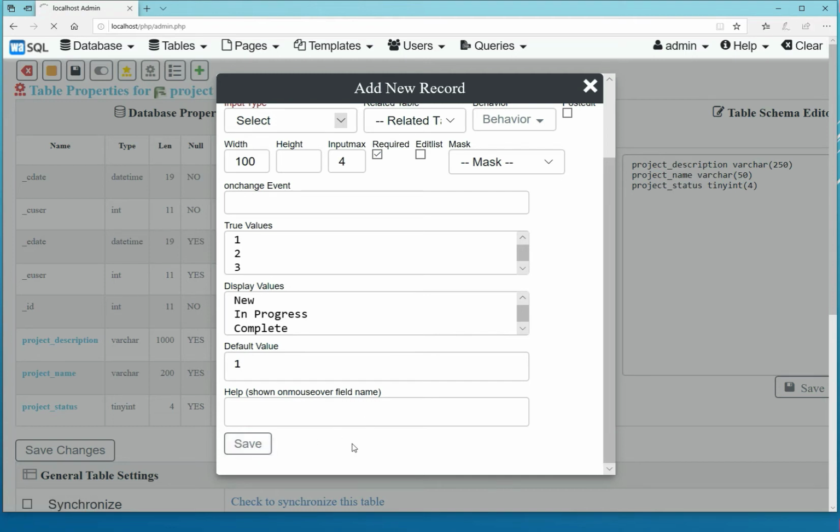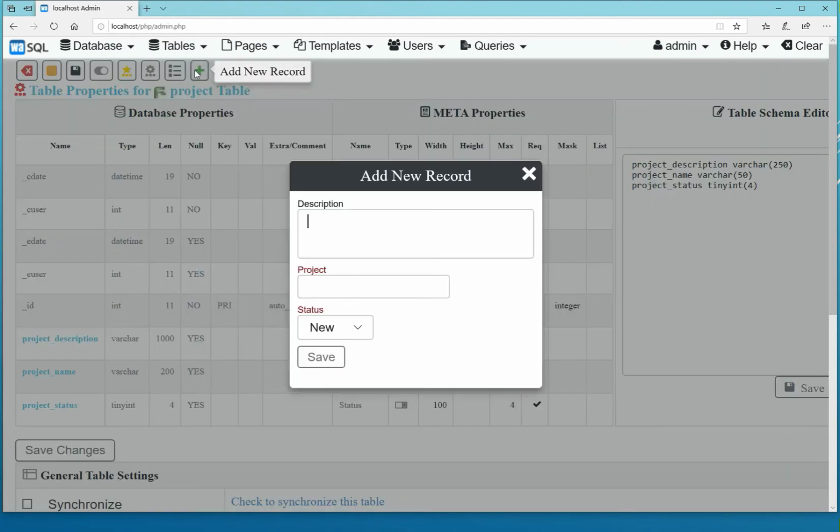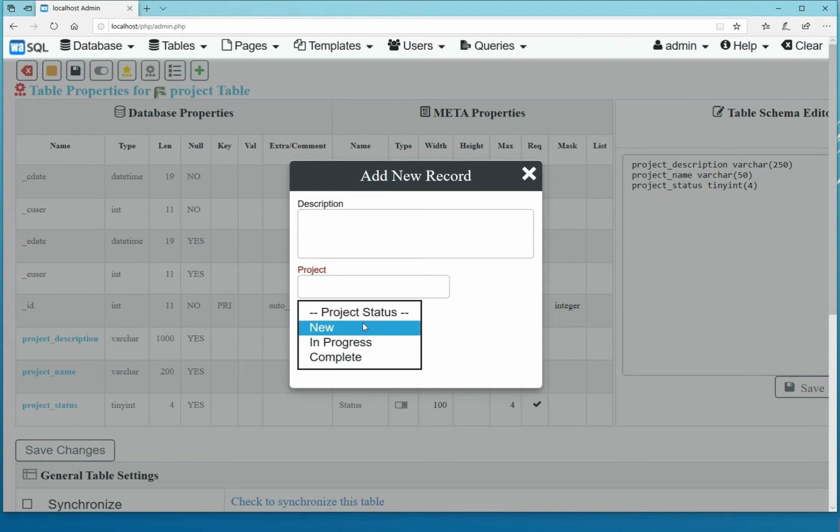We save that, and now already look how different this is when we click add new record. So we have a description, a project, and a status, and this is a drop-down list. We got all that for free.